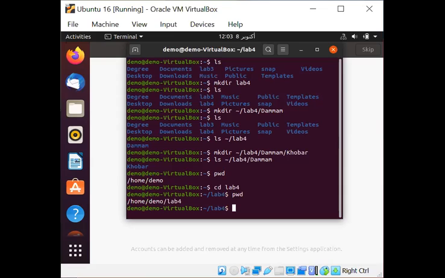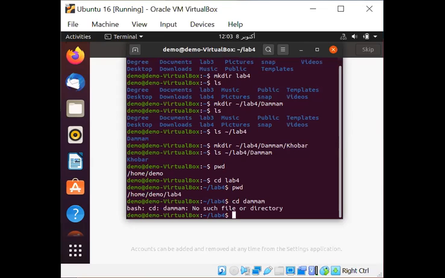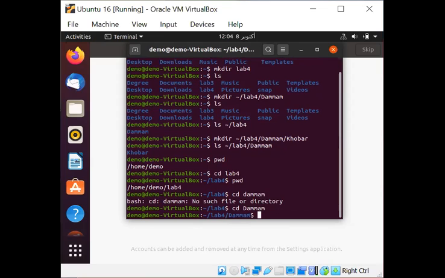Lab 4 has Damam. I want to go to Damam. So CD, can you see this mistake? I said CD Damam. It says there is no directory called Damam because D has to be a capital letter. Just now I mentioned you have to be very careful with the case, uppercase, lowercase. So CD DAMAM. Now can you see the prompt? Now the prompt is different. It ends with the dollar sign. Now I am in Damam. Can you get the idea?